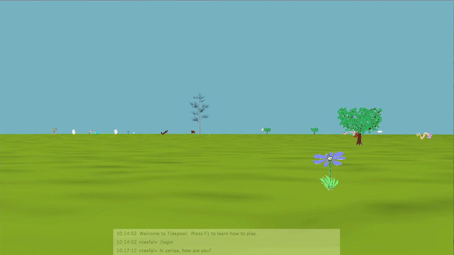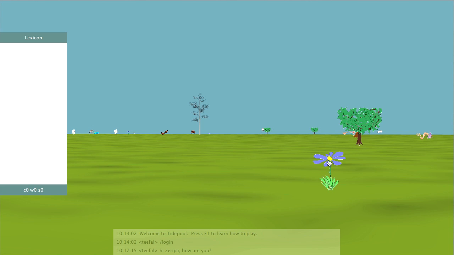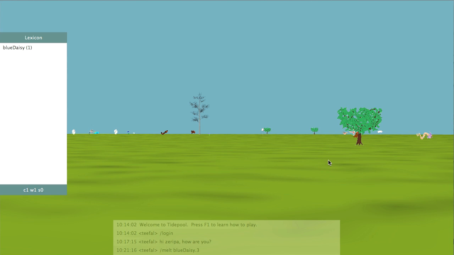So to melt this item, I'm going to right-click it. When you melt an item, it disappears from the world, and you reclaim the number of crystals that the item cost. So down here you see C1, this stands for crystals 1. The W is for word, so I've learned one word, and S is for score. Right now I don't have any score.